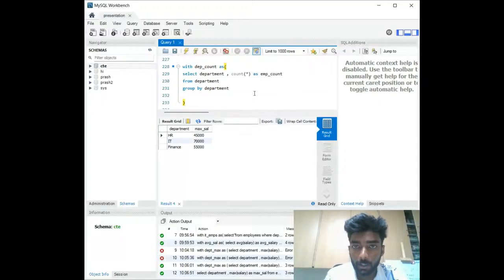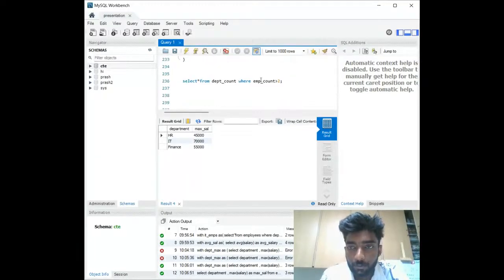So in this query, I have selected the department, whereas count, like how many members are there in the particular department. I want to select from department. Sorry, I have to select from employees table. So from employees table, it selects the department as well as the count of the employees in the department. Now I want to group by the department, and the main query is from this table.